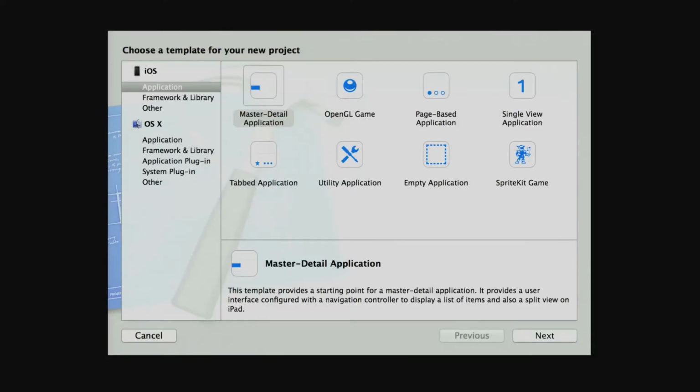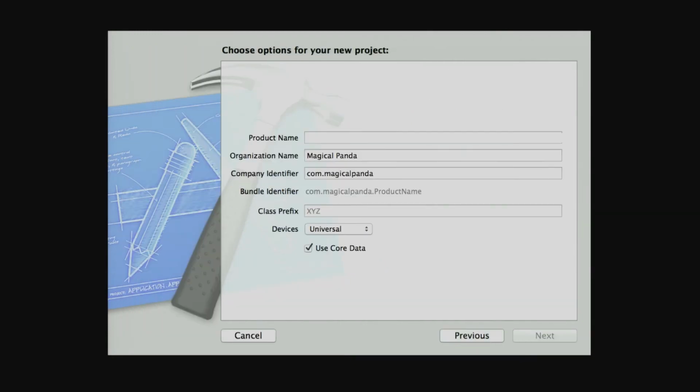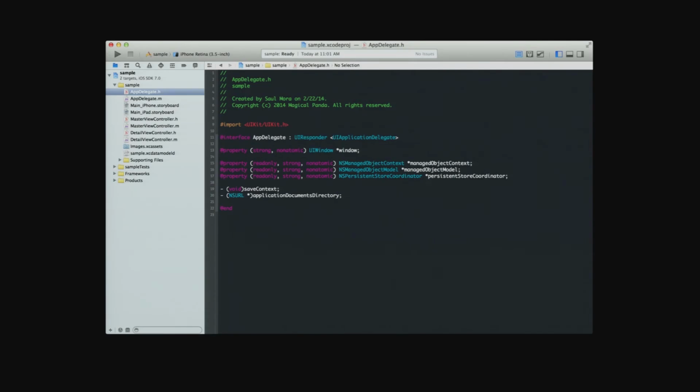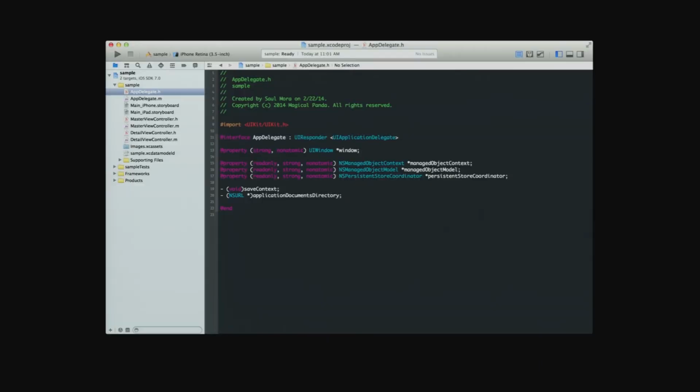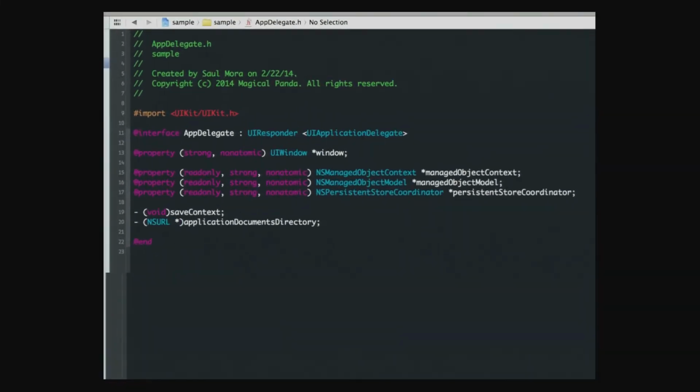So how do we do that? We can go ahead and just fire up our new template here, create a name, go through all this stuff. Before we used to have this Use Core Data option. I think this is still there in the templates. You can check that. And you get some default template code.